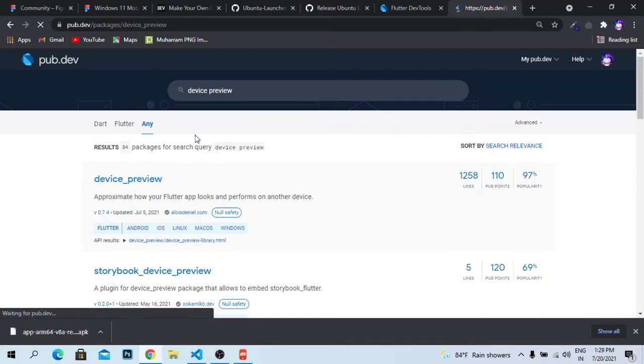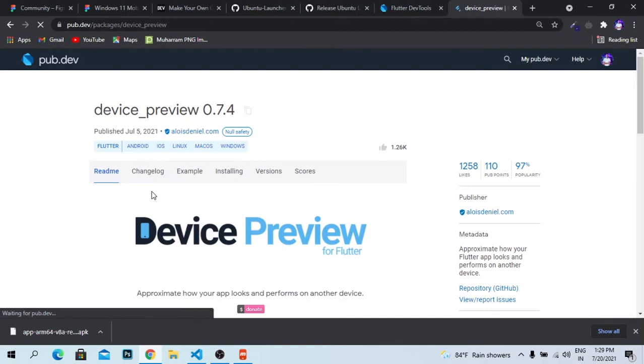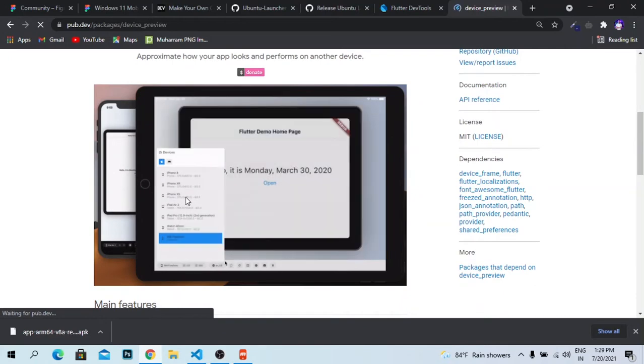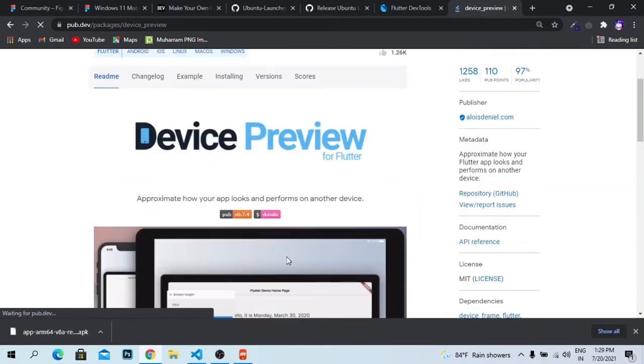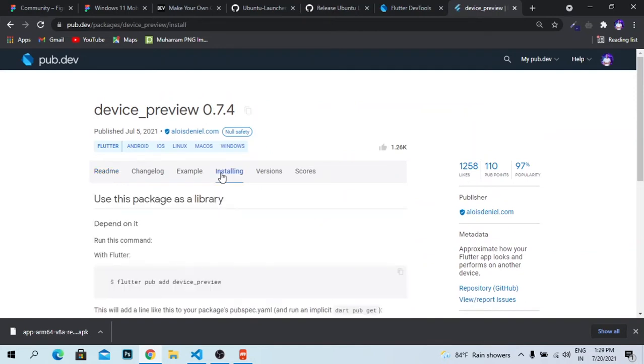So this is the one. And not only that, it also helps you in localization. It helps you to change the localization of your app. So you can see here this is what it looks like, and first of all you need to install. I will show you the preview on my machine.